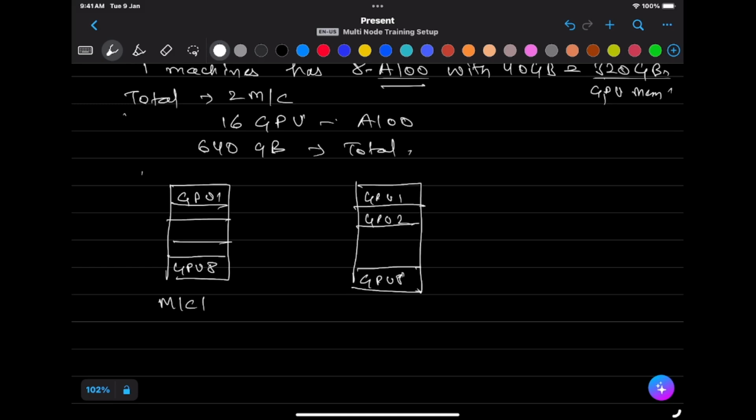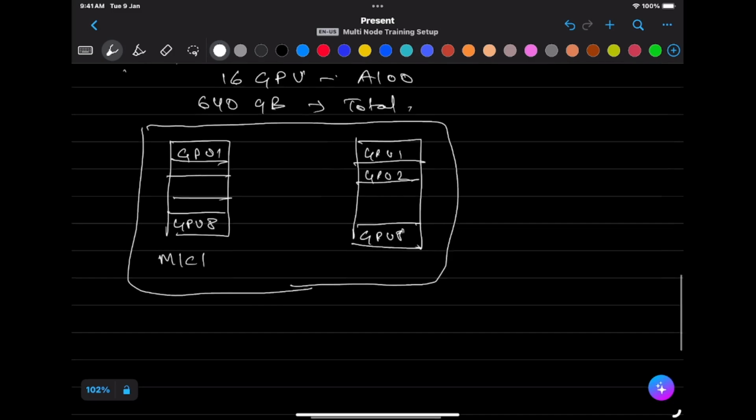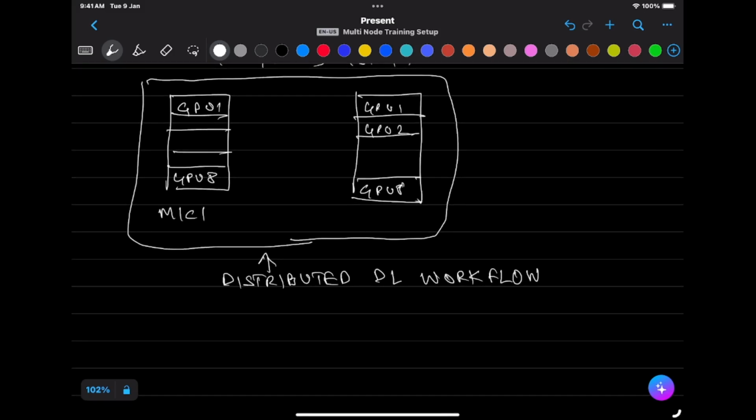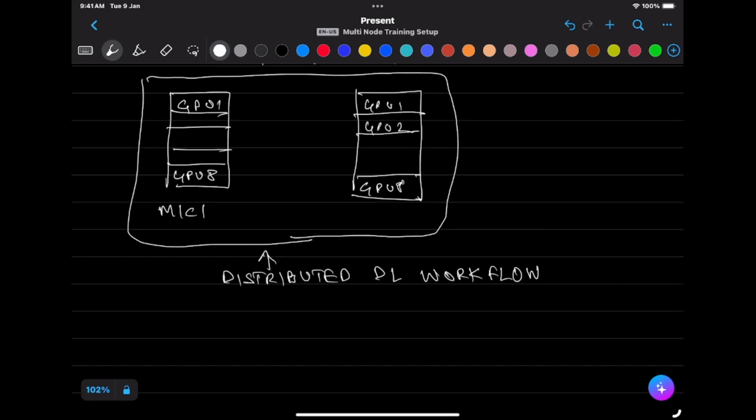In this tutorial, we'll see how to build a setup in which we can use both of these machines together to fire a distributed deep learning workflow, which could be training a large language model, training a large vision model, or training on a very huge amount of data. I'm going to show you on AWS as well what I have, and why I need to select those things.